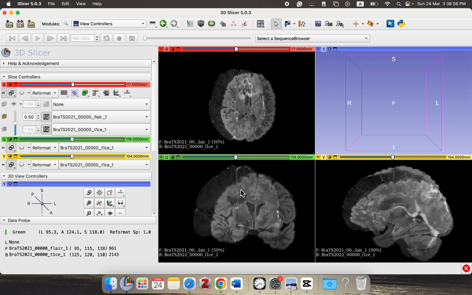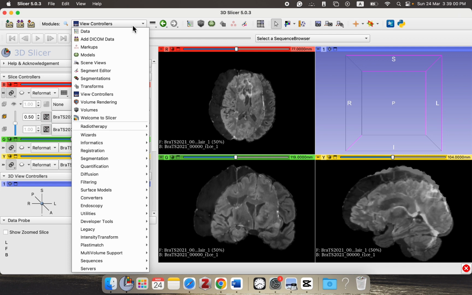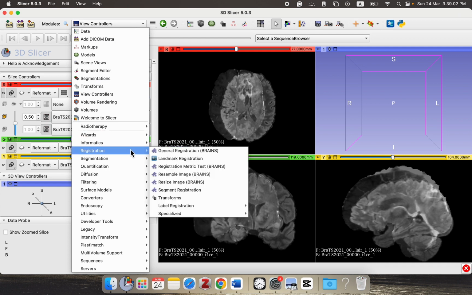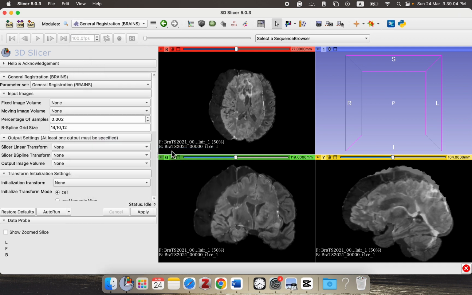So now to perform registration, we are simply going to go to this drop-down function again and go to registration and select the general registration option. Here you have different options. First things first, when we are performing co-registration or any operation, we need to make sure that we have a template image on which we are co-registering the other MRI, right? So in this case, I'm going to set my fixed image or the template image to be T1CE.